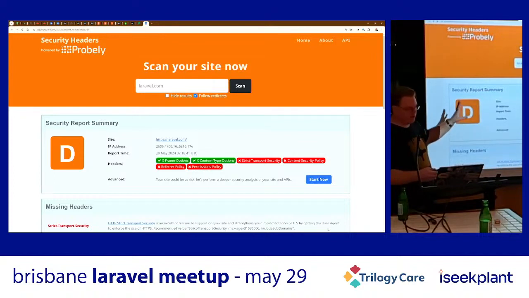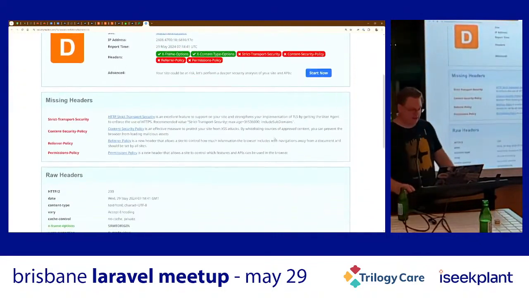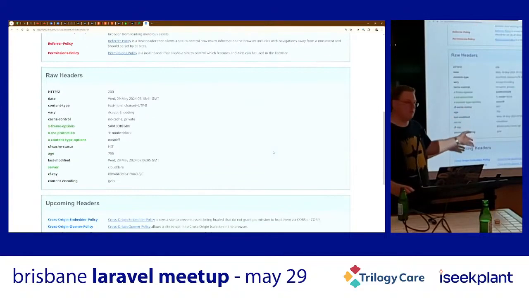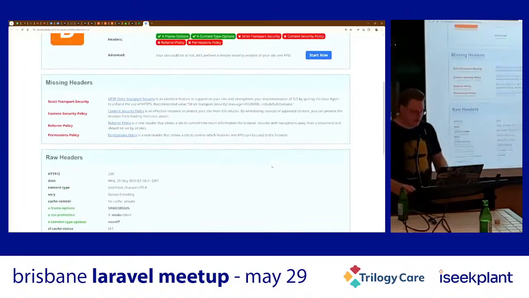And as I said, this is showing those 6 main headers there. If I scroll down a bit, see here, it gives a bit of information and some links, useful information. Gives you the headers that it saw, so you can kind of debug what's going on. Also gives you upcoming headers, new things you have to be aware of, more information as well. So let's have a look at this.